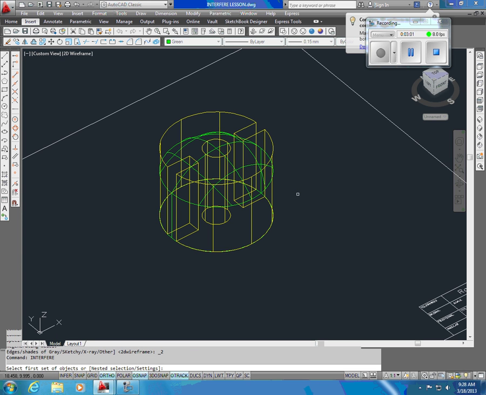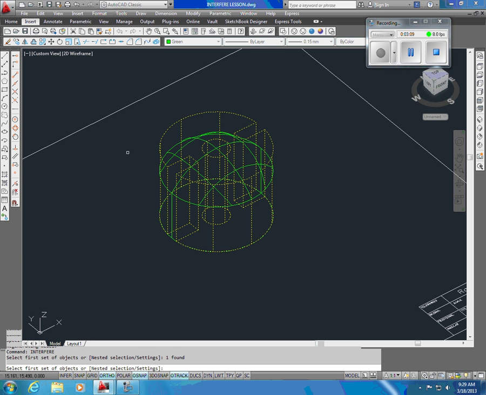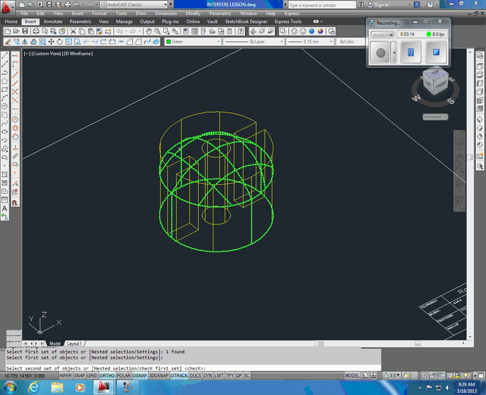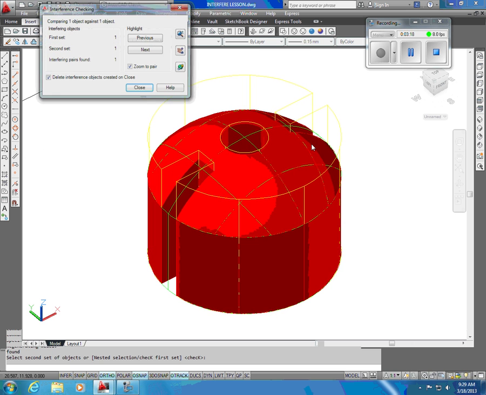I-N-T-E-R-F-E-R-E. We're going to interfere. And the command line says pick the first set. We don't really have sets of solids. We can pick the first solid, right click. The command line says choose the second solid, which would be the other one, right click, and we get this preview window. It's showing us what the new solid is going to look like. When we interfere the green solid with the yellow solid, we're going to get this new solid, an interfered solid.